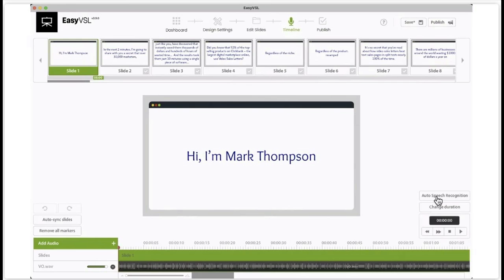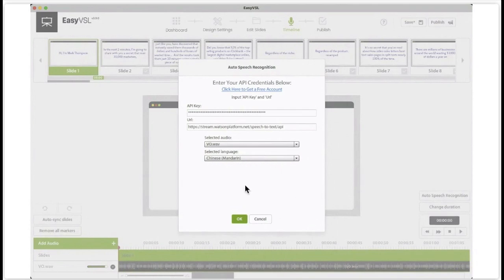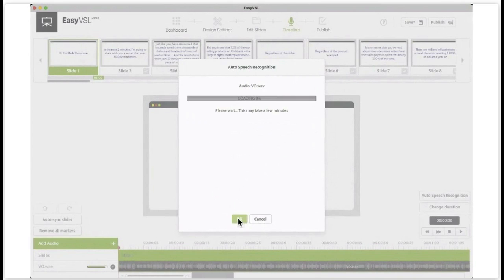Or we have this auto speech recognition, which is super, super cool. So what I do is I click on auto speech recognition, and I'm going to choose, this is English, and this is the audio file, and I'm going to click on OK. And what it's going to do is it's going to automatically, with AI technology, know, okay, my voiceover is syncing with each of these slides. This usually takes a couple of seconds, or it could take up to a minute, depending on how long your video is. But you don't even have to go through the manual process of syncing the slides. It's automatically doing auto speech recognition, and it's matching up my voiceover with the slide. So how cool is that?